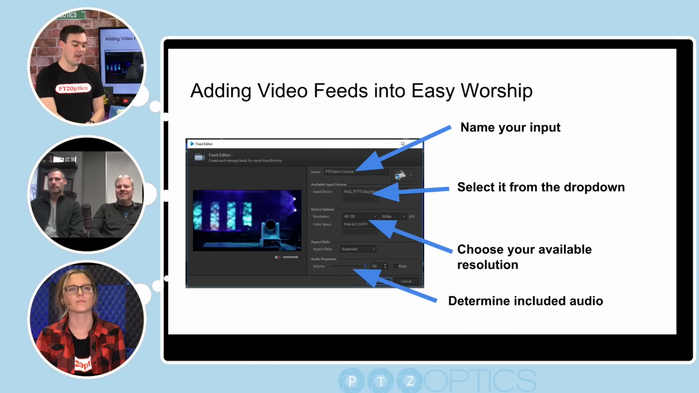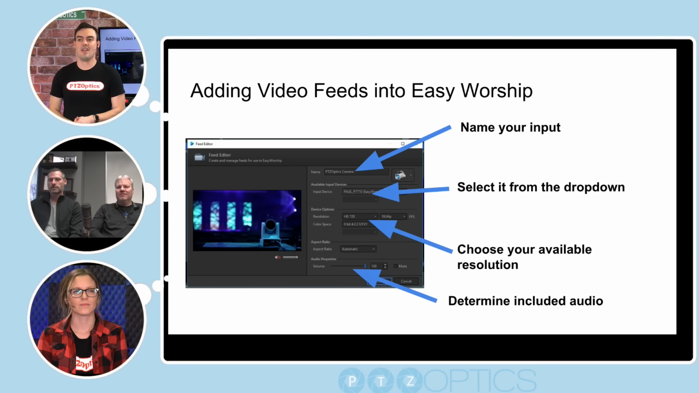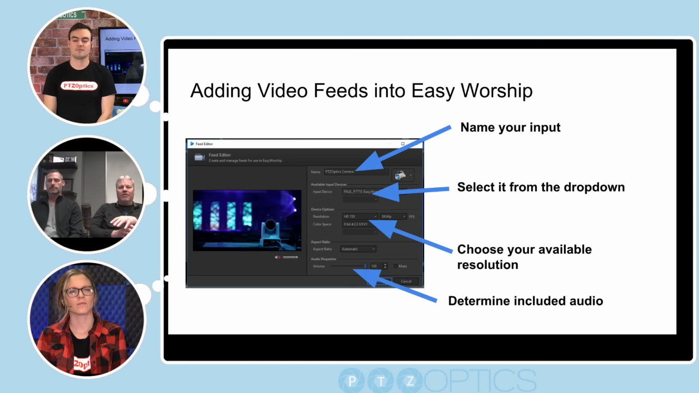Now let's take a look at the feed editor, and I know you guys designed this. Maybe you could tell me a little bit about it. It's such a cool feature. Yeah, basically, you can set up multiple feeds in your product. So if you have 4 or 5 different cameras, you could set them each up as a different feed with different configurations for each one, or you could even set up the same feed twice with a different configuration if you needed to. And then as you set those feeds up, they're available for you to use inside of EasyWorship, so you can crossfade between them, bring them up, use them as backgrounds, use them in themes, do whatever you want. So you've got a lot of functionality there.